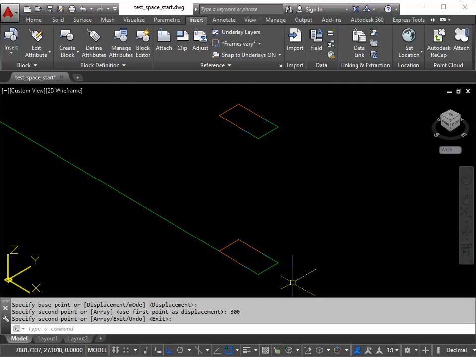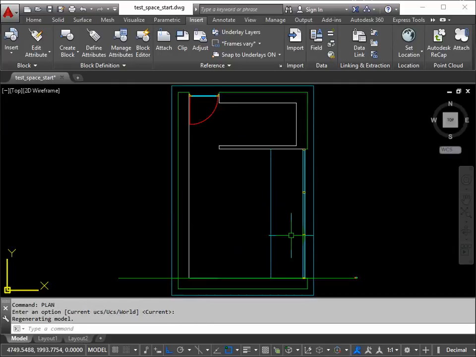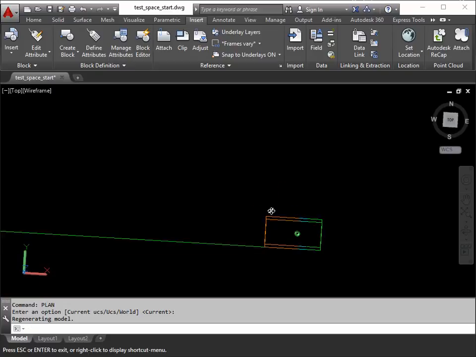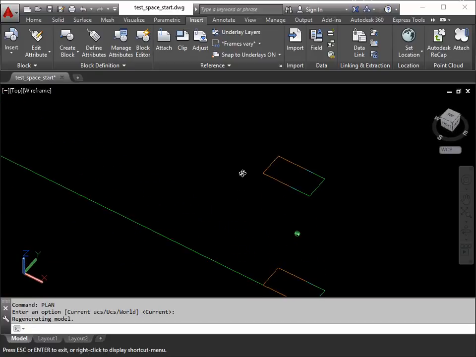As long as ortho was on, they should be directly above each other. If you're not sure, check. Do plan and return twice. We should only see one version of the block because they're directly above each other. Okay, shift and middle mouse just to twist over again.